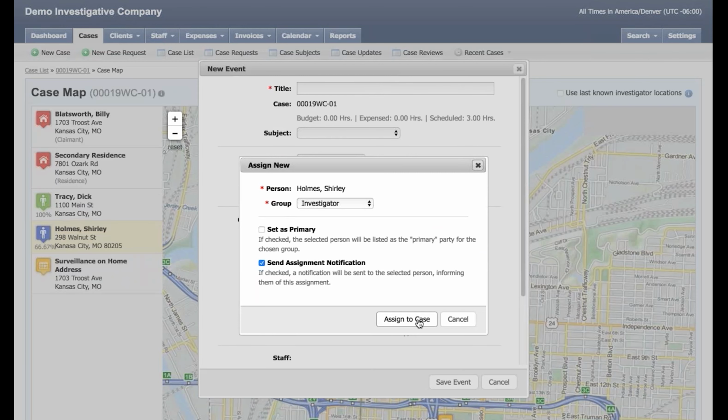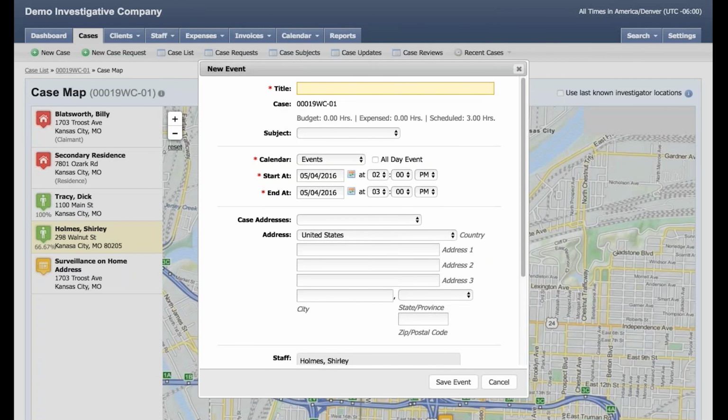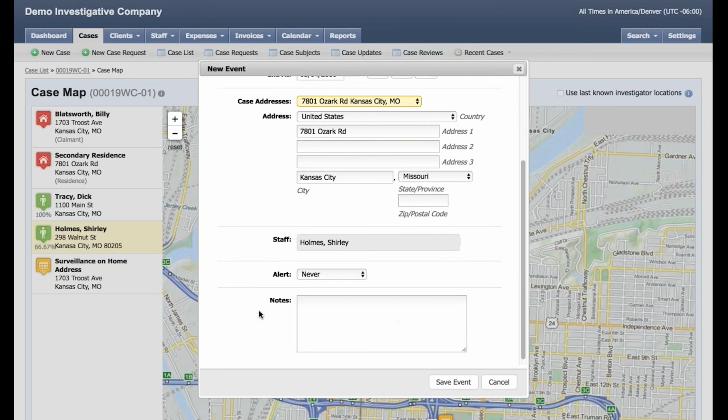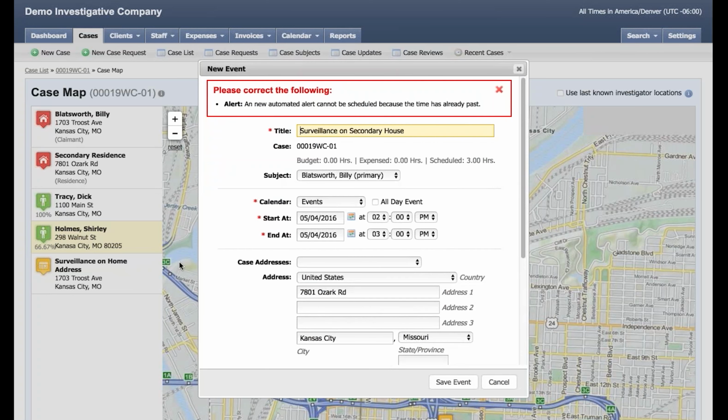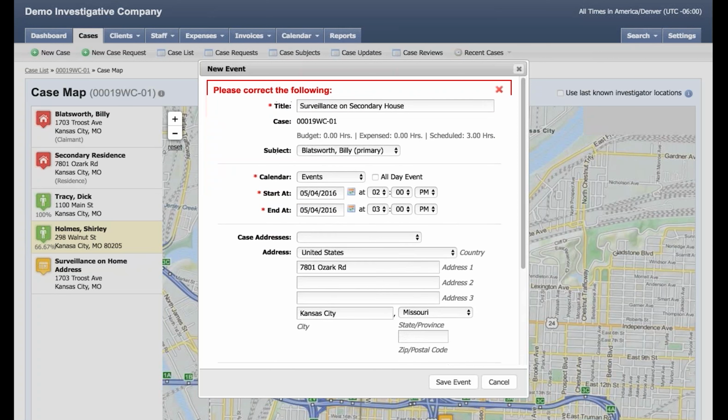And of course, I get the notification again that I want to add Shirley to the case. I do. I already have Dick Tracy as the primary, so I'm not going to usurp Dick Tracy. And say surveillance on secondary house. Great. Again, this is for Billy Blatsworth, but I am going to choose a secondary residence as the focus of the surveillance. Go ahead, give Shirley a day notice. I'm going to save the event.